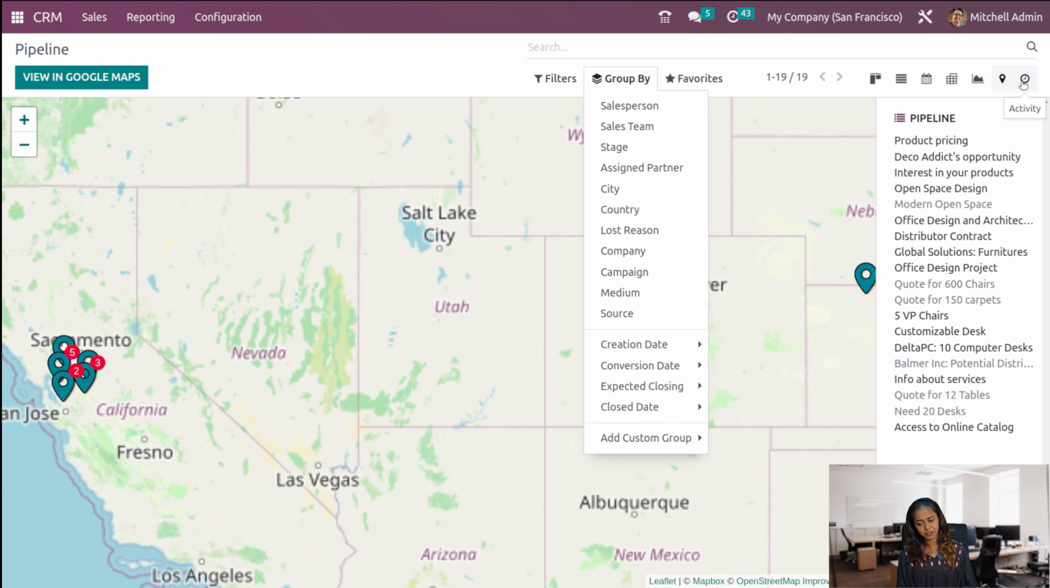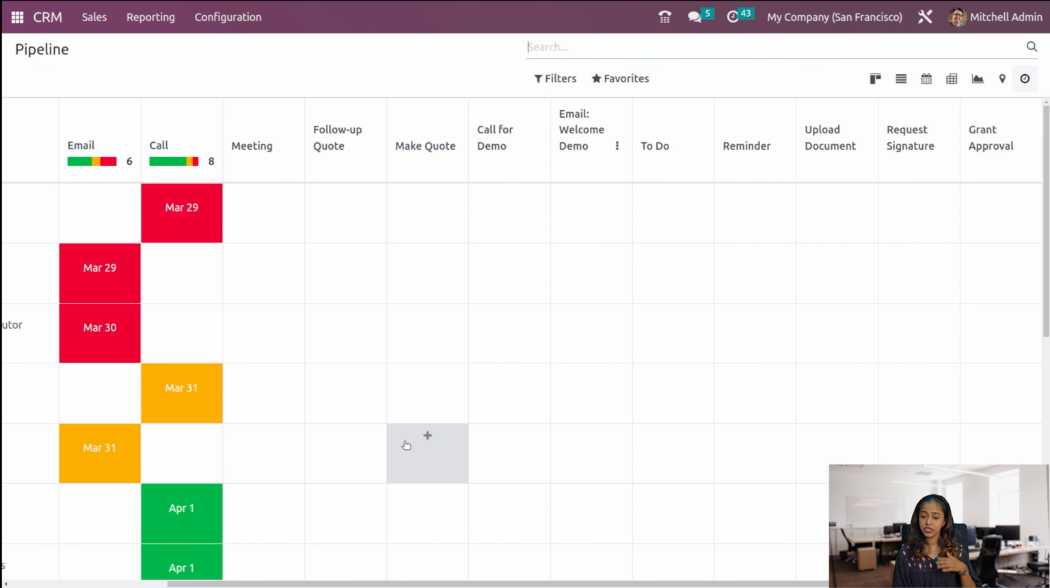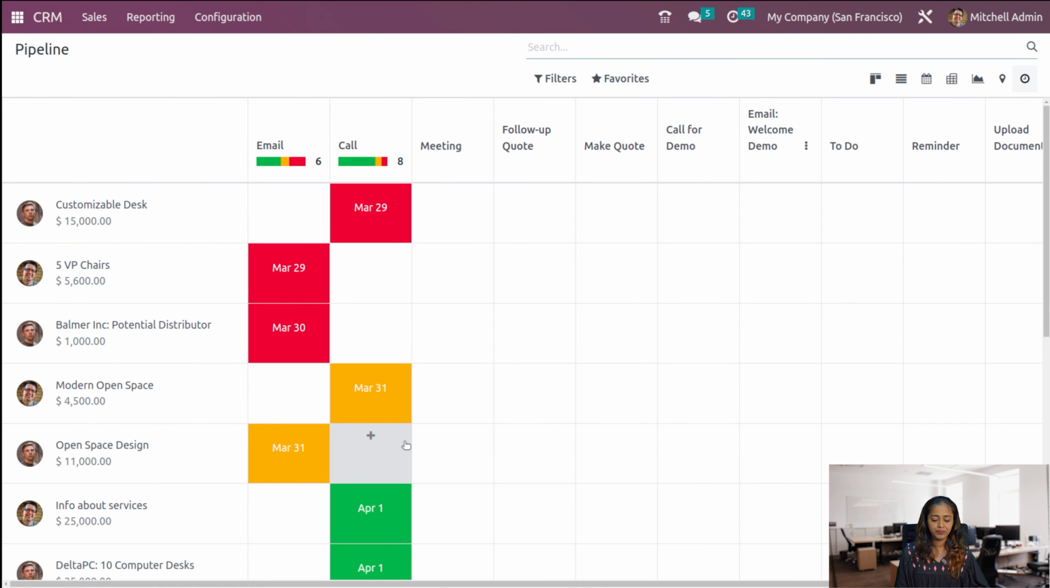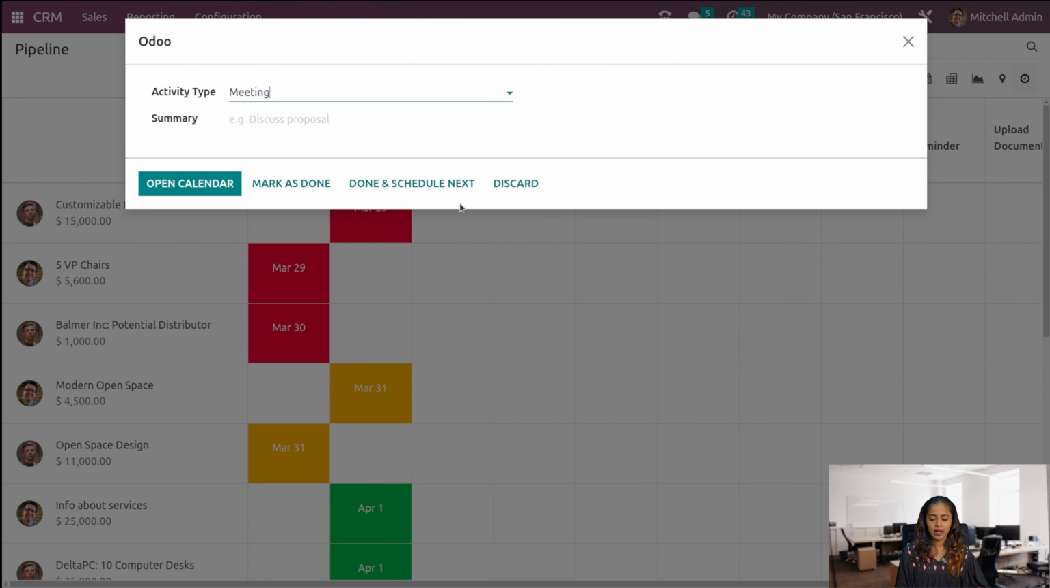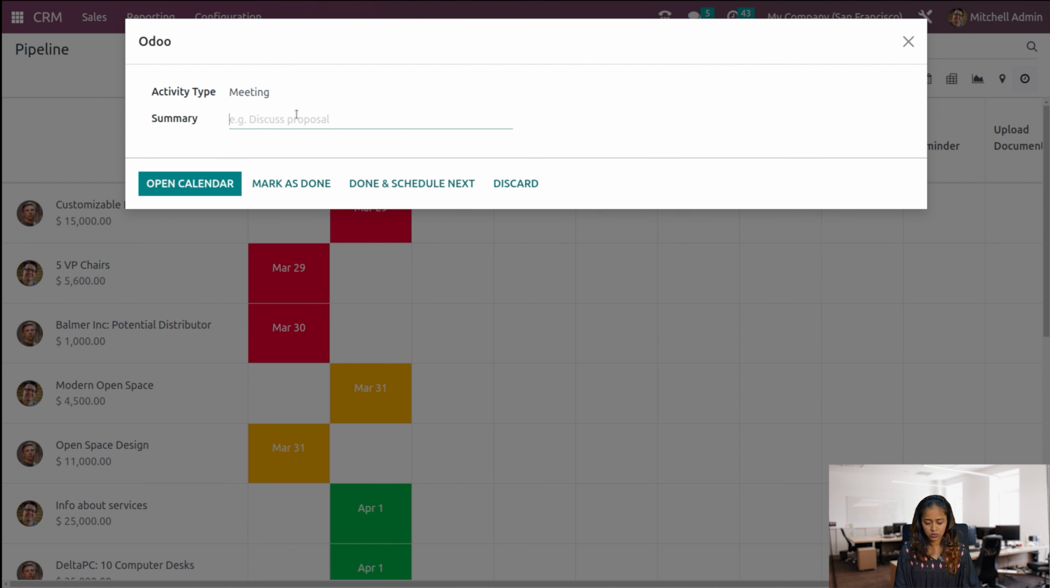Then you have the option to schedule activity. Okay, so here you can see the scheduled activities. If you want to schedule a new one, wherever you want. So here under the customizable desk, I'm adding a meeting. Okay, so this is the activity type. So from here, if you want, you can change the activity type. Okay, and then you can give a summary. So the summary, I'm giving it as new meeting. If you want to open calendar, you can do that. Done and scheduled means you can do that. If you want to mark it as done, do that. And if you want to discard it, you can do that. So I'm clicking on open calendar.